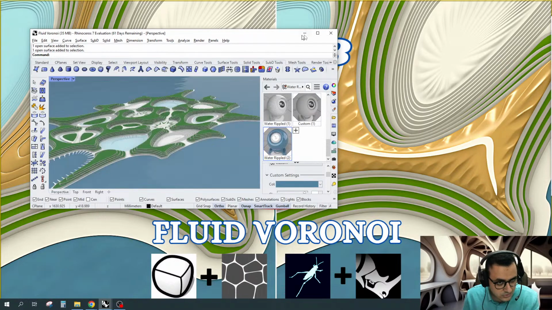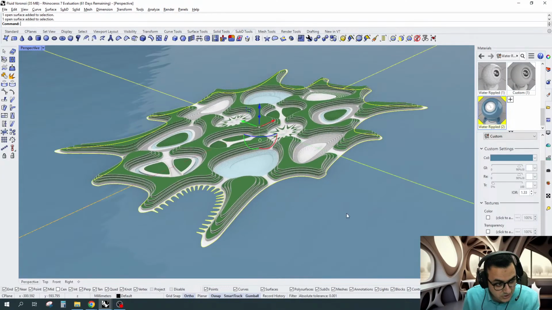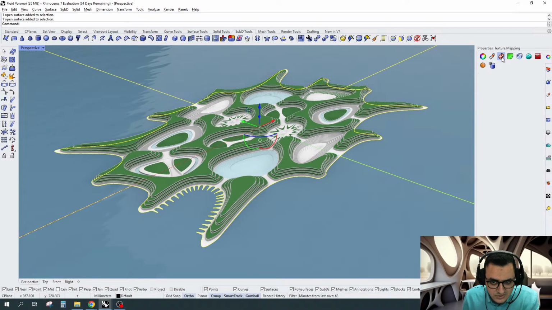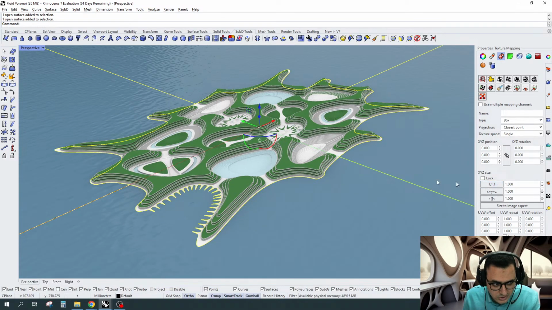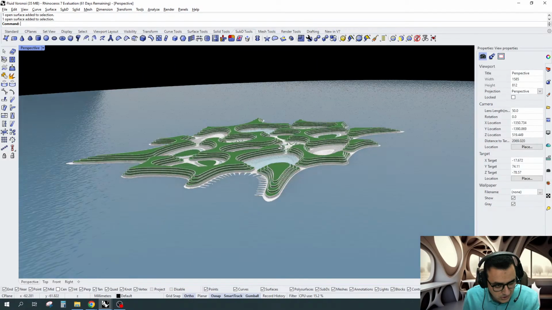Now let's see what we are doing. So now I have this. The only thing missing right now is, I think, the texture, maybe we can make it a box or something so it will be smaller, and let's make it 1. So now we should have something like this.